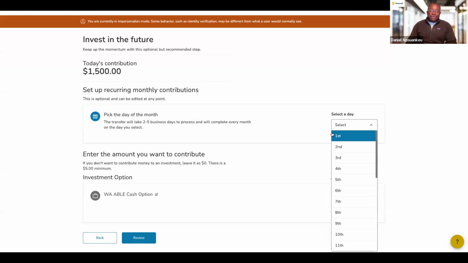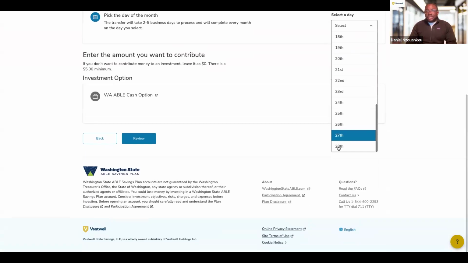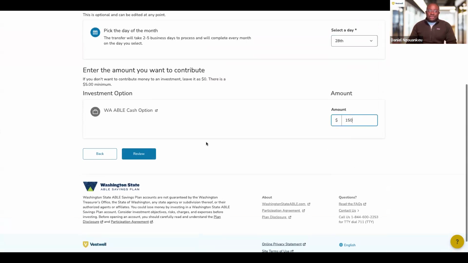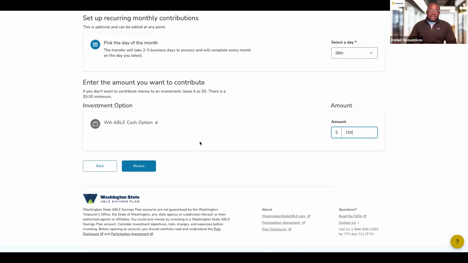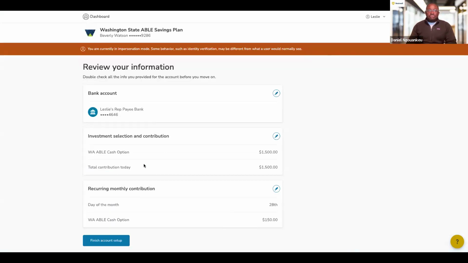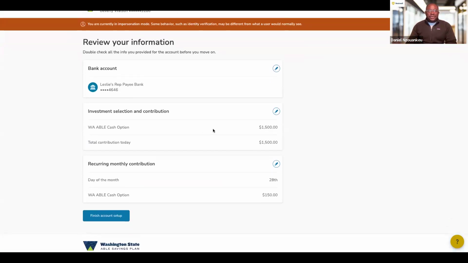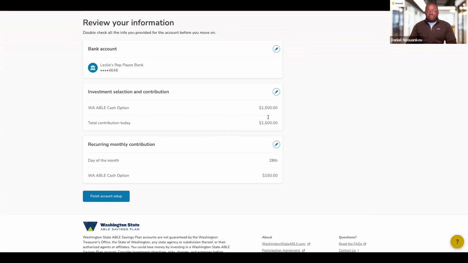In the case of Leslie's account, I'm going to go with the last day of the month. And I'm going to put $150 into the cash option. Now, this contribution process, as you will see, generally takes between 2 to 4 business days for the money to come out of the bank account into the Washington State Able account. Once I'm done there, I hit review. Bank account looks accurate. My investment selection looks accurate. My recurring contributions look good. And I also have the option to edit them if I need to. Review, finish account setup.